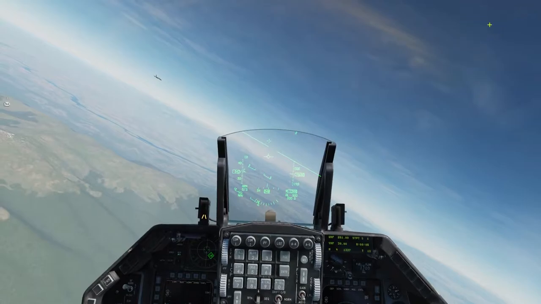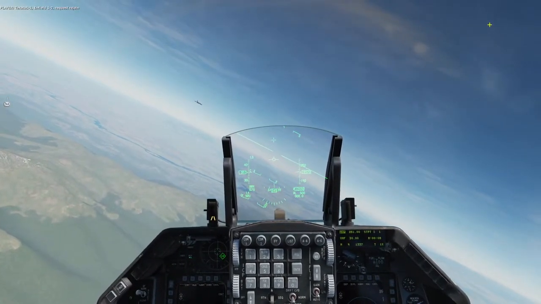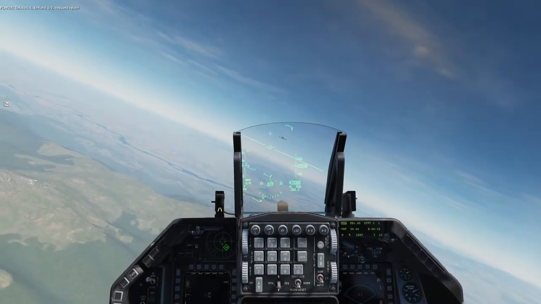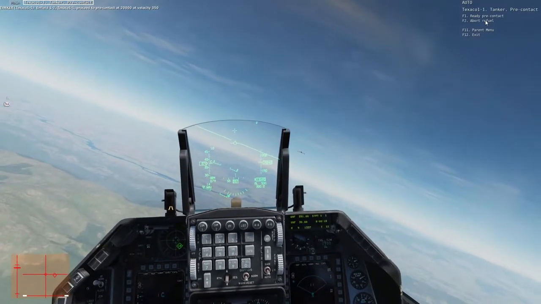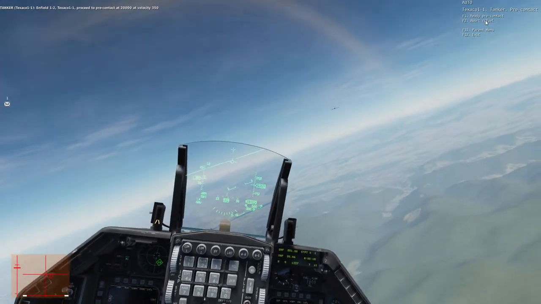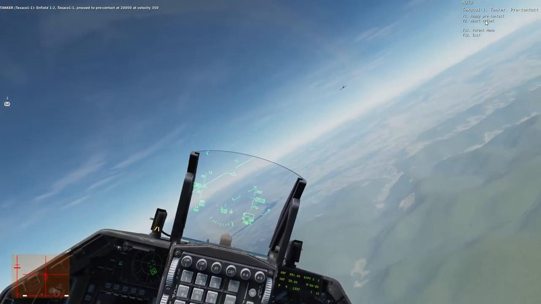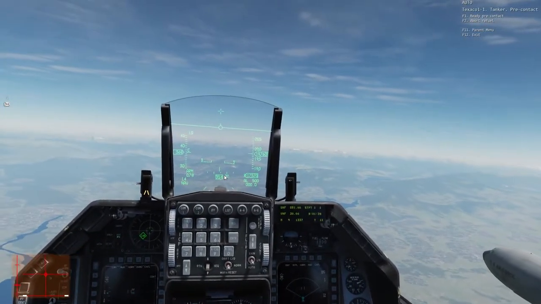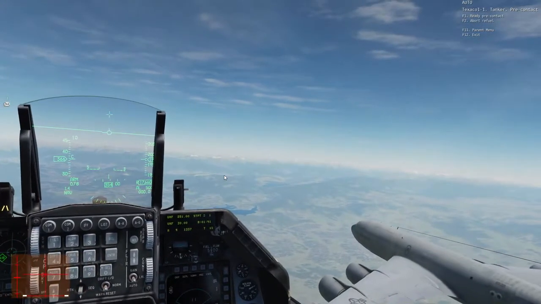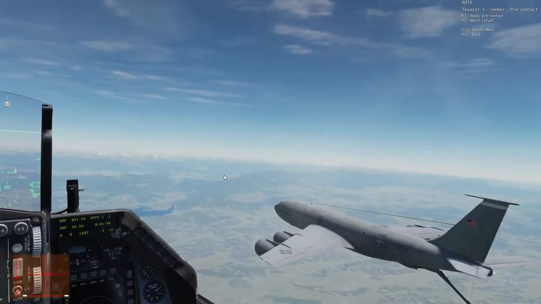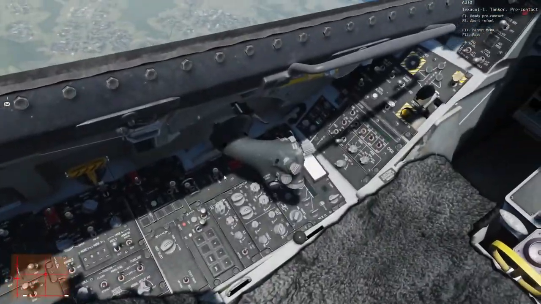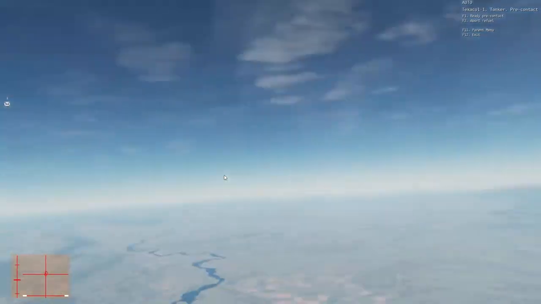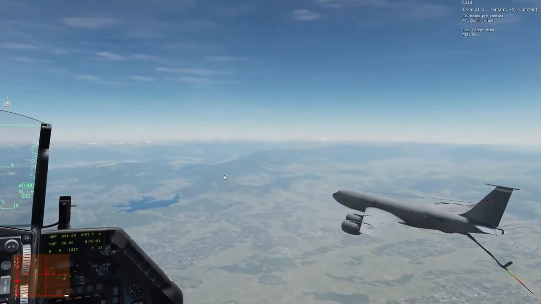I'll ping the tanker. Texaco 1-1, Infield 1-2, request rejoin. Infield 1-2, Texaco 1-1, proceed to pre-contact at 20,350. 20,350, checks in tow, here we go. I'm gonna go left a little bit here. Alright. My port's open, receptacle's open, check. Alright, I'm gonna go ahead and get behind the boom and column. Shift it, one shift and over.